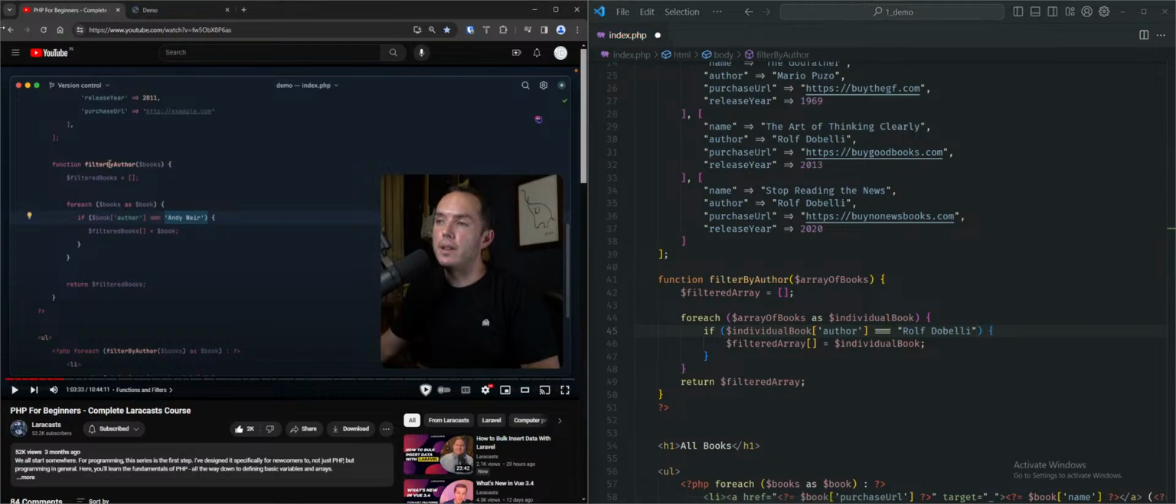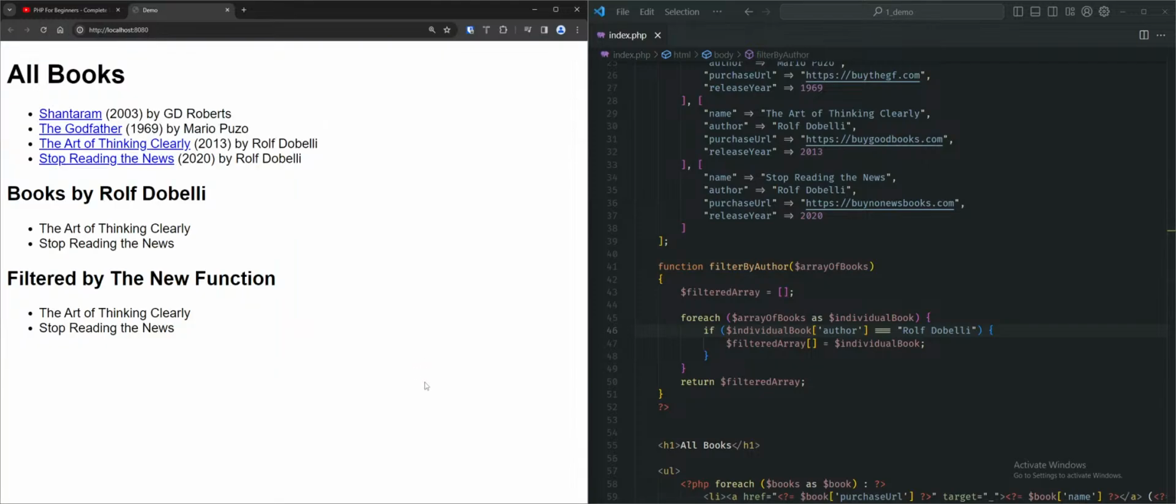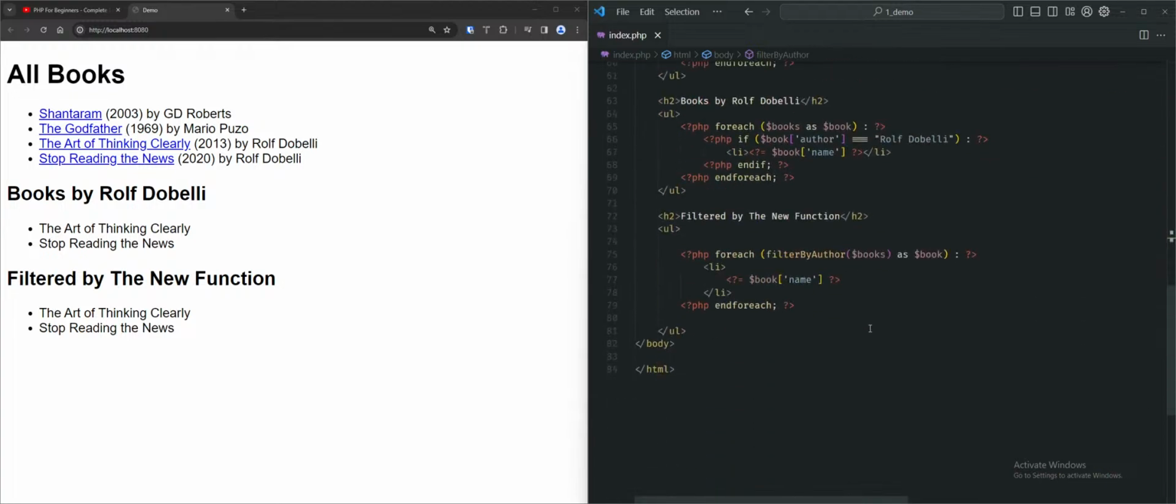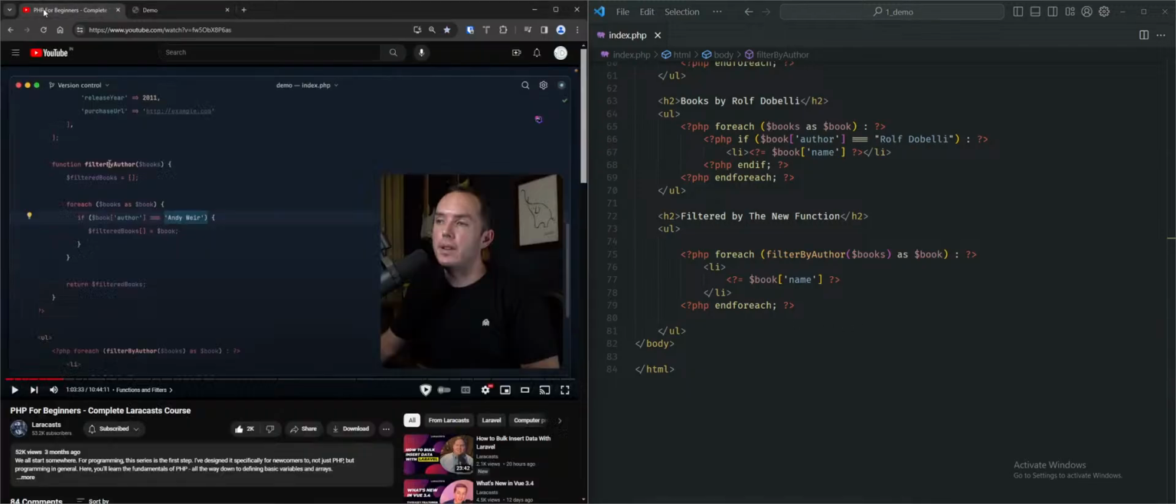Yeah, there you go. I'm so sorry. So what had happened was I forgot to say that the individual book's author is Rolf Dobelli, and instead the computer thought I was comparing the entire book to Rolf Dobelli. So that's where I made the mistake. I forgot to filter by author, so I forgot to mention the key here. Sorry about that, but thank you for sticking around and debugging this with me.